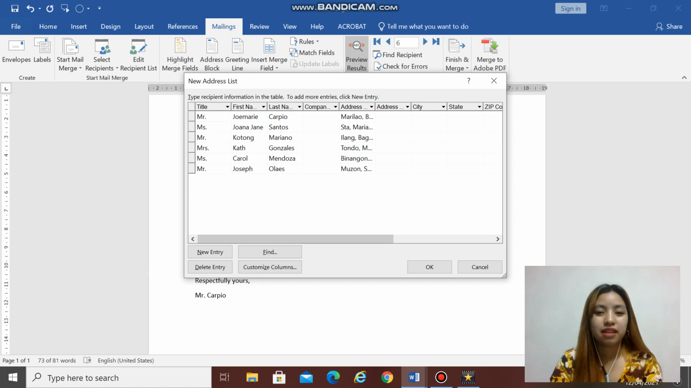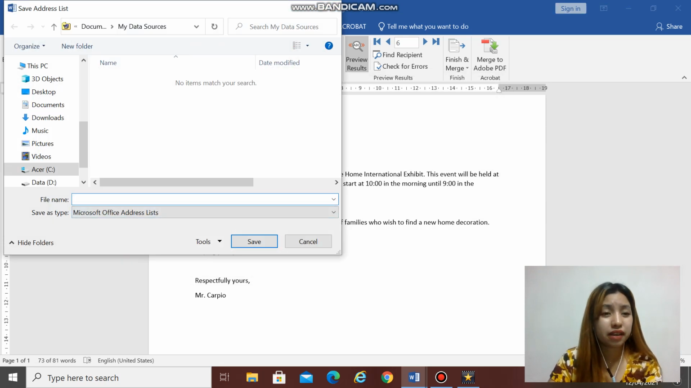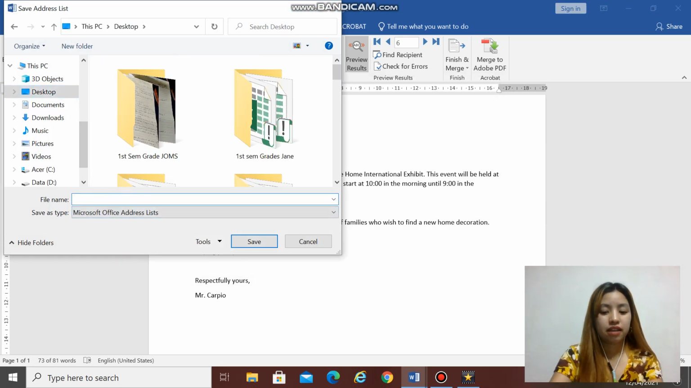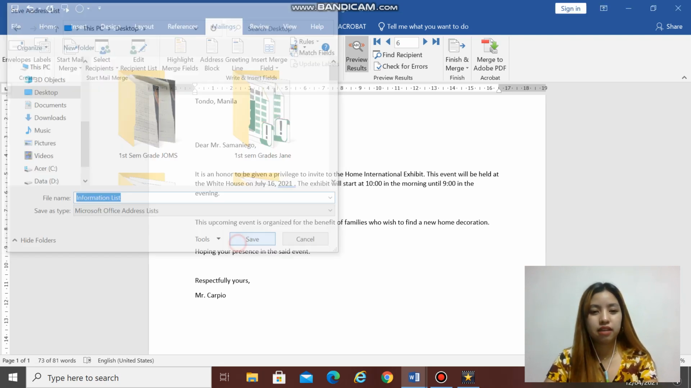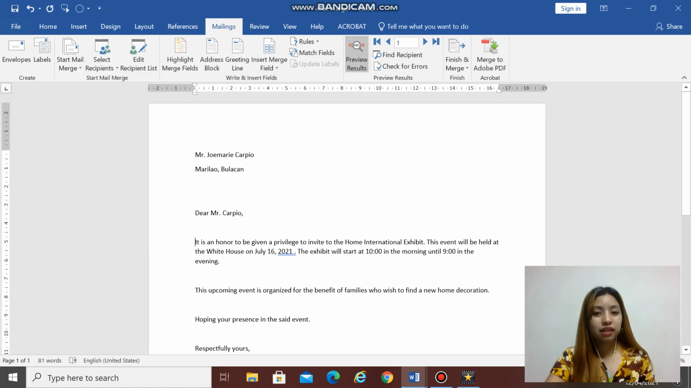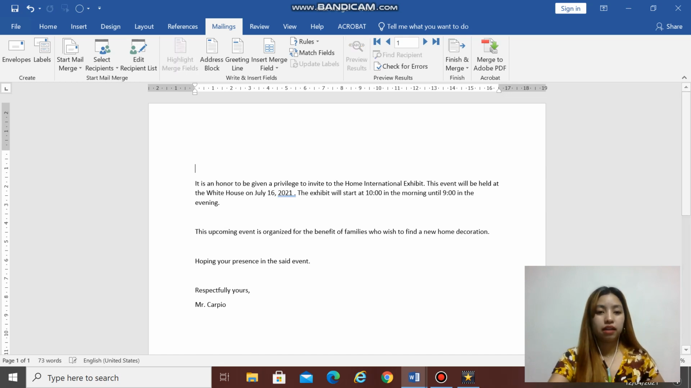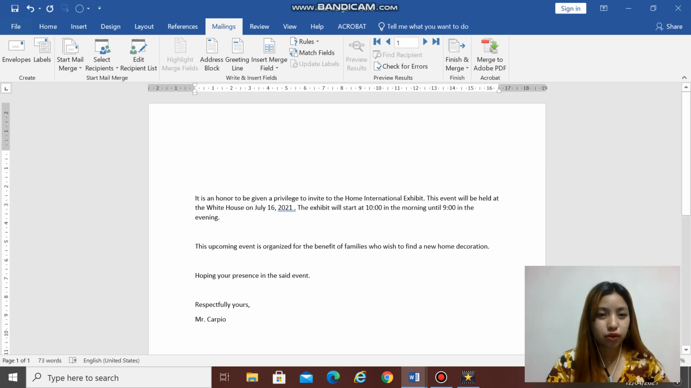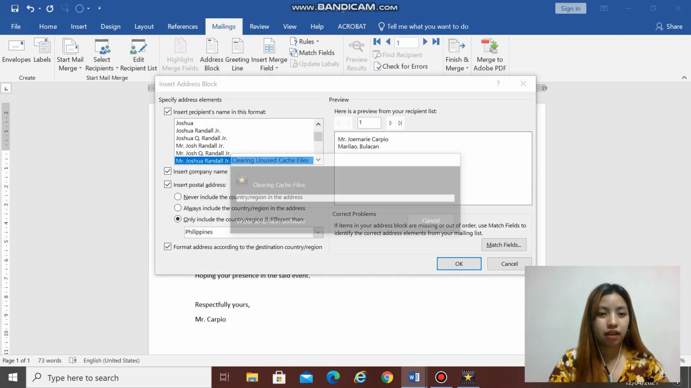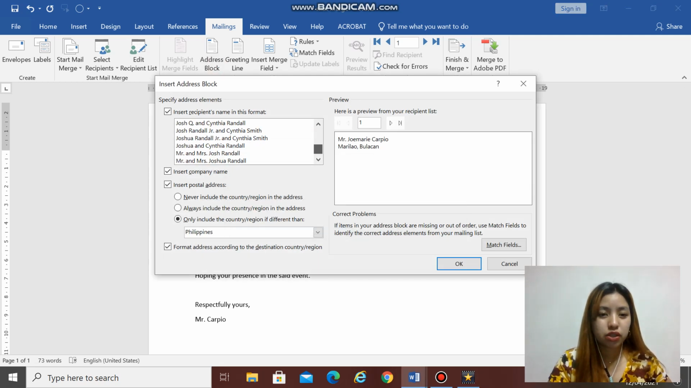Once you are done typing all the information of your recipients, 100 recipients, click natin yung okay and then save it sa mas madali siyang makikita. Information list. Okay? So, automatic na siya na mapupunta siya dyan. Okay? Kung hindi siya mag-automatic, ganito yung gagawin nyo, guys. Ito yung address block. Okay? And then, you may choose any of the following kung ano yung gusto nyo mag-appear doon sa inyong invitation.